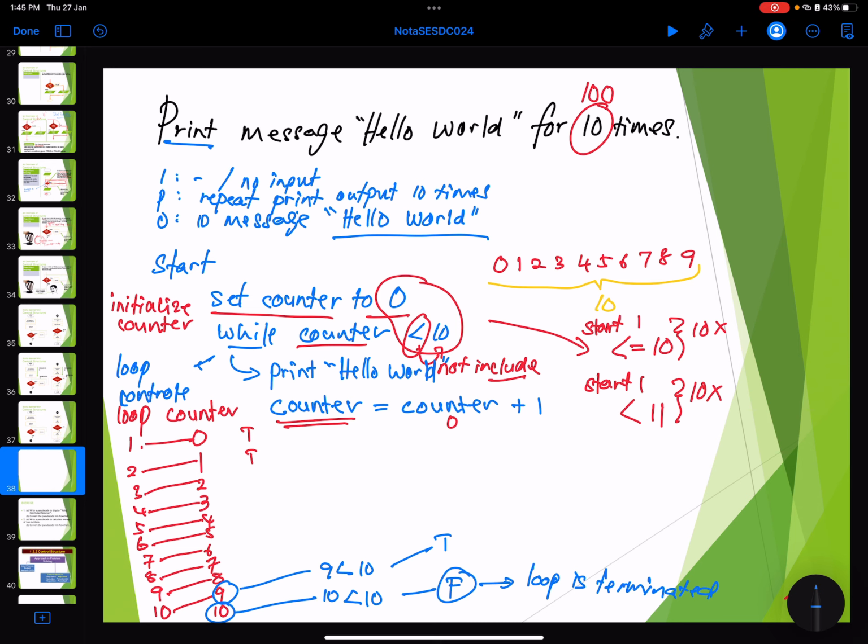Okay, so after it terminates, we have end while. Same as if, after closing the if body, you need to put the end if. So here is end while, and then stop. Those are the things that will happen when you are using repetition.